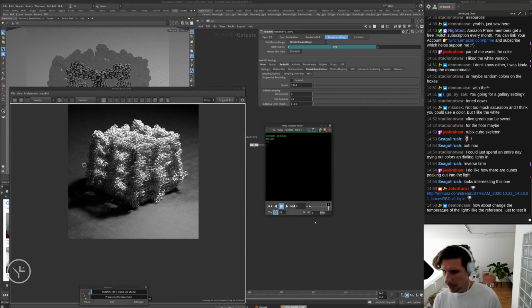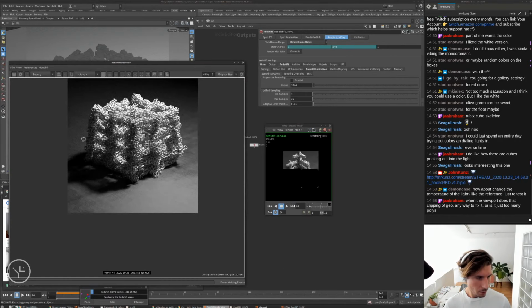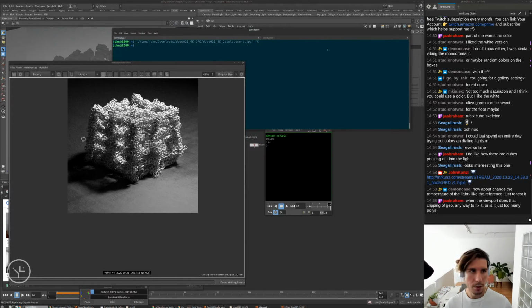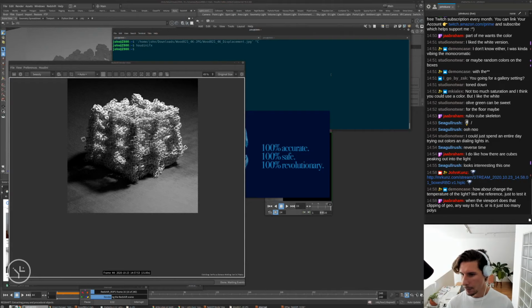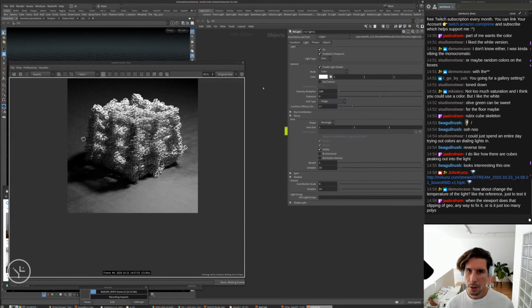How do you change the temperature of the light? Like the reference? With Redshift, there's a bunch of different ways to do it. Redshift has a temperature mode. With the Houdini color picker, there's a temperature slider, for TMI, I think is the color. Instead of HSV or RGB, you can do, I think it's called TMI. That's like temperature magenta, or something like that. So here with Redshift, you could just do temperature.